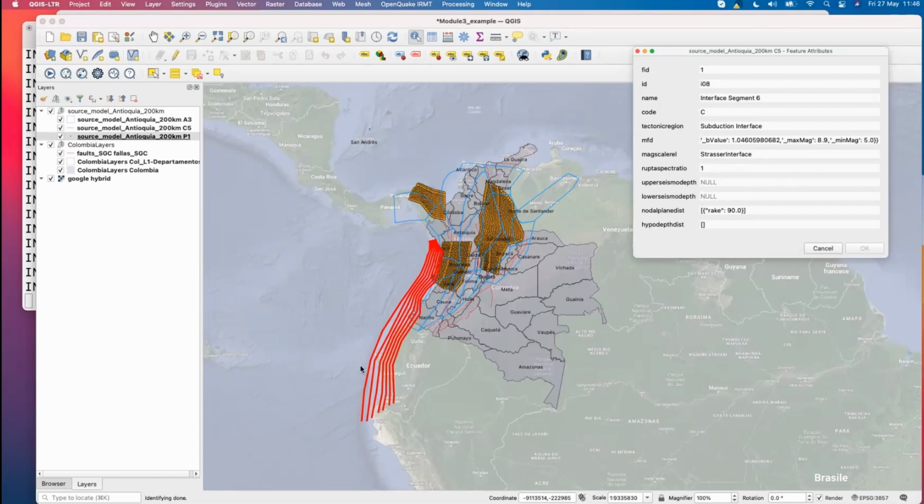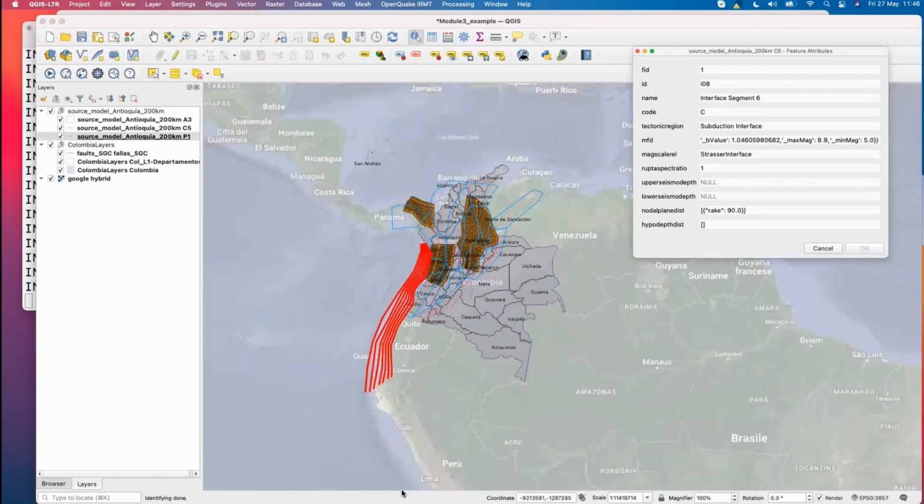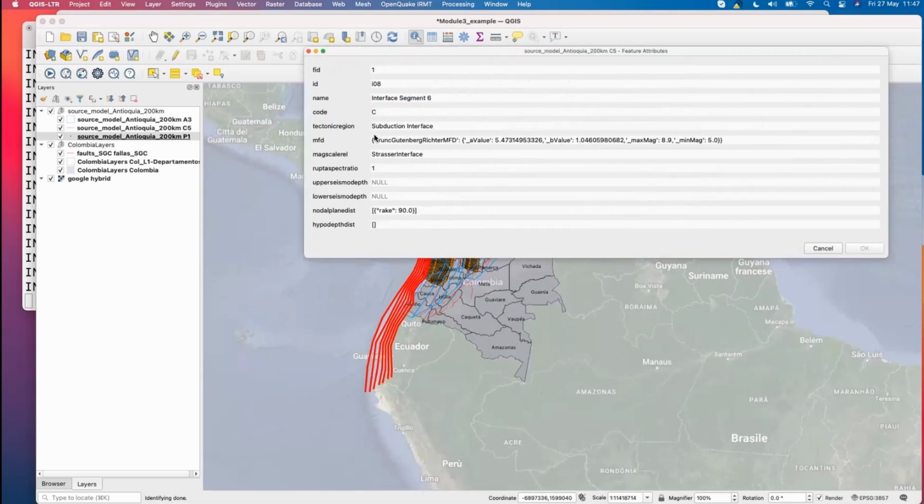By looking here, we see the ocean in the background, the bathymetry, and we can see that this is a subduction interface source corresponding to that trench. And indeed, the name of this source is interface segment 6. It's a little difficult in the viewer form here, but we can see a little bit of information about this source. We can see the Gutenberg-Richter, we can see which magnitude scaling relationship we're going to use, and so on.